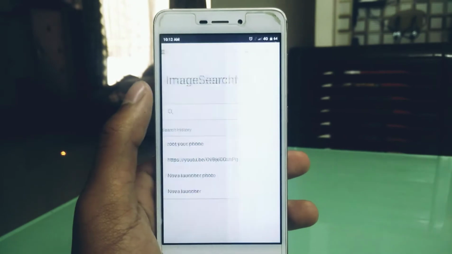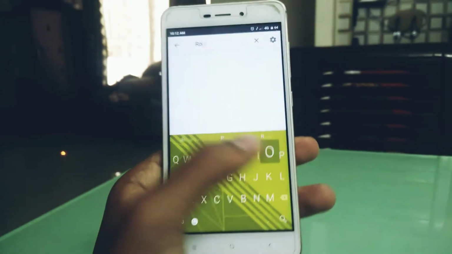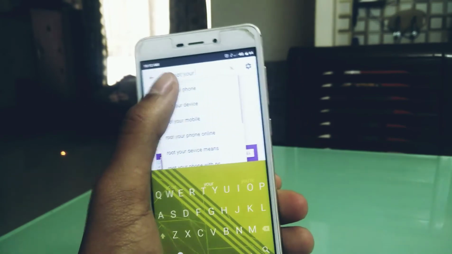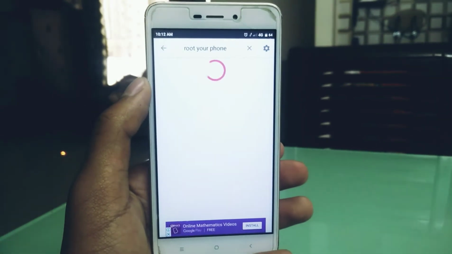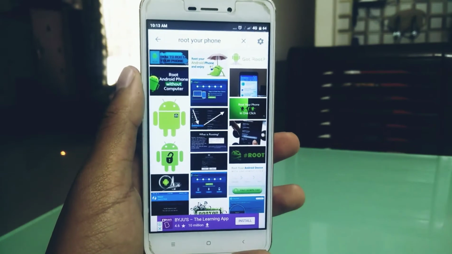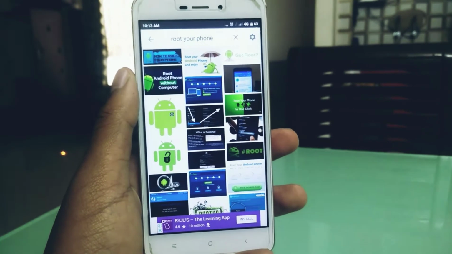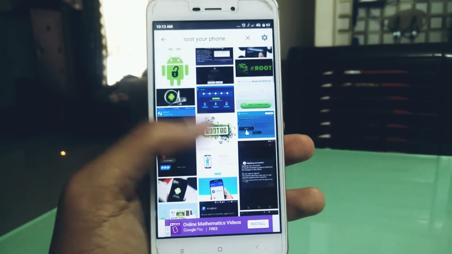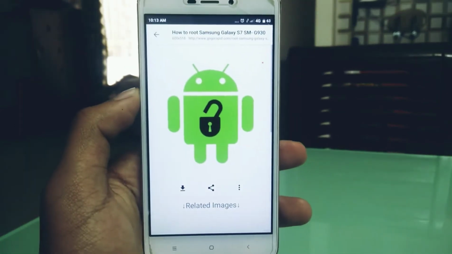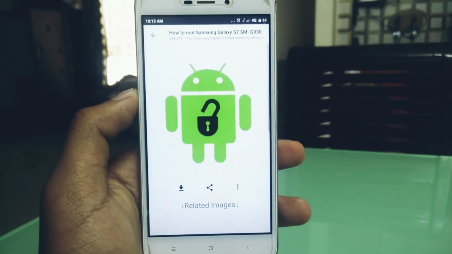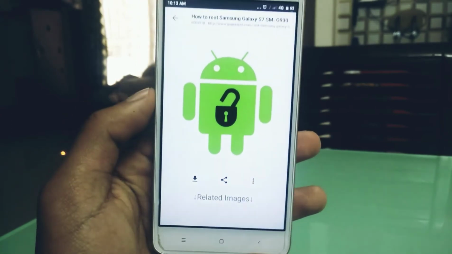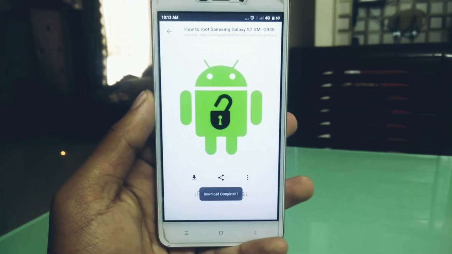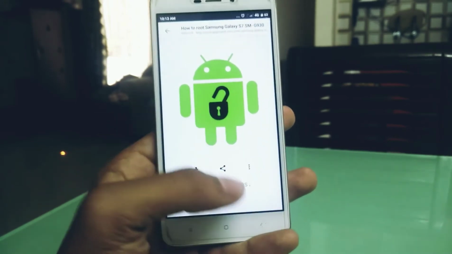Now just go ahead and type root your phone. Then select any of the best images out there. So let me just select this one, since this looks a bit classy. There's a download button, just click on download and your image will be downloaded soon.